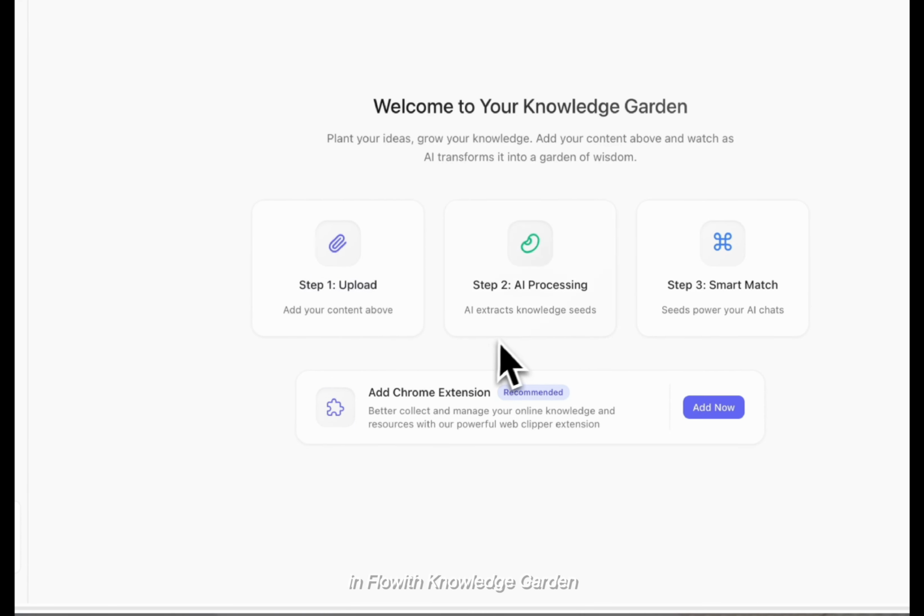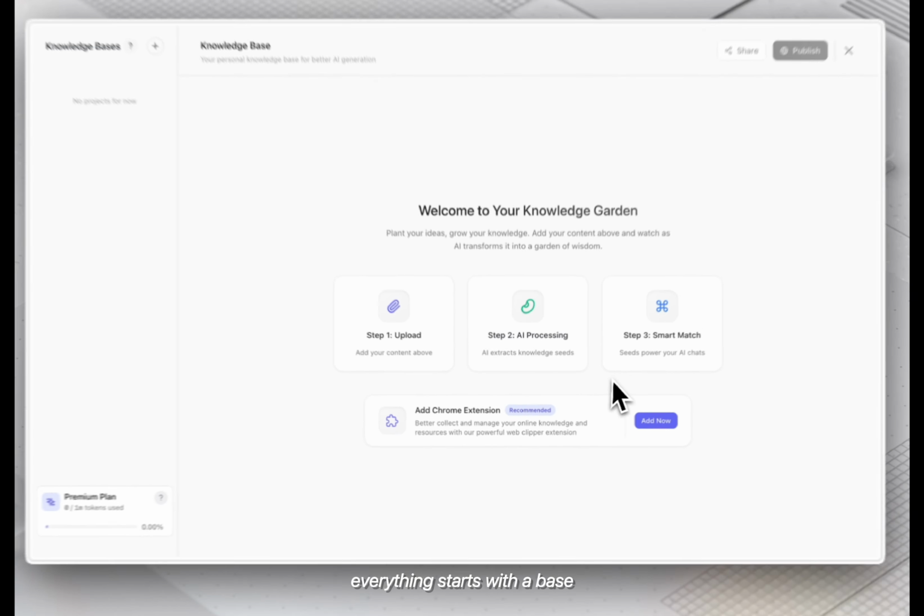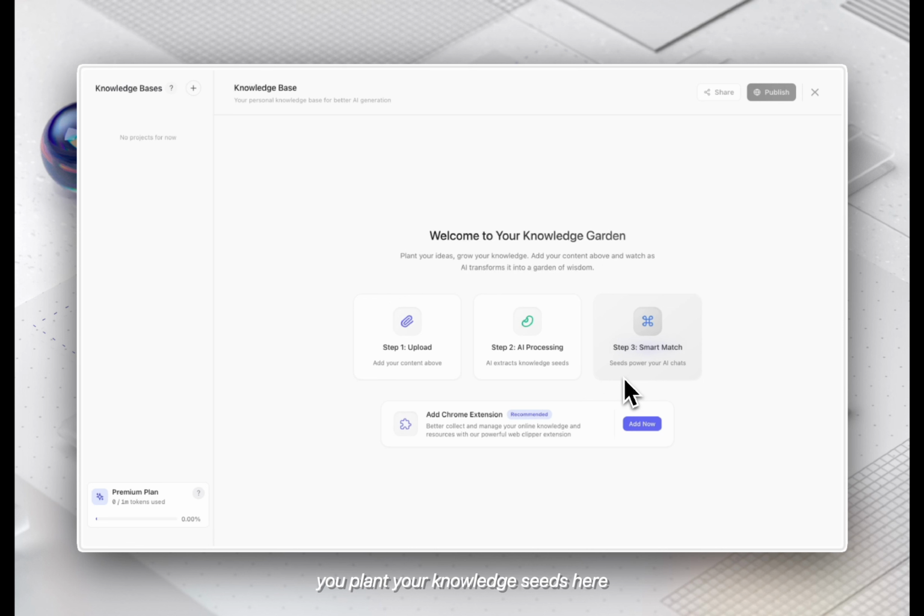In Flowith's Knowledge Garden, everything starts with a base. You plant your knowledge seeds here, just like a real garden. You plant, you grow, and you harvest knowledge here.